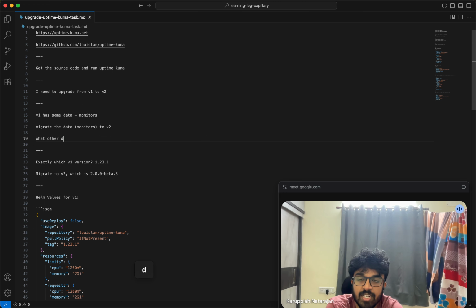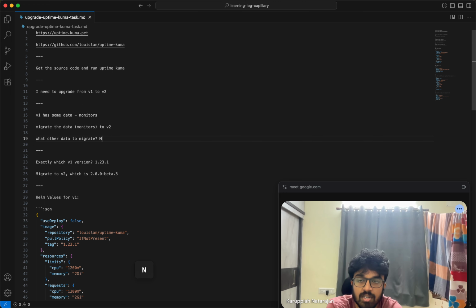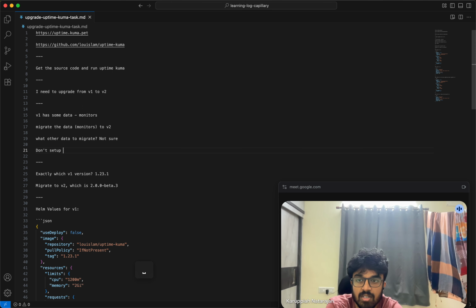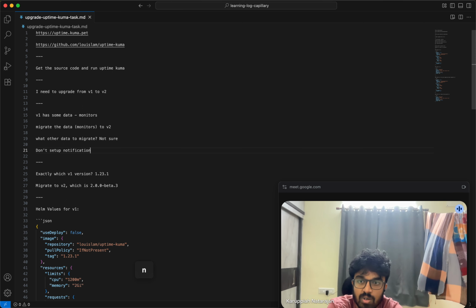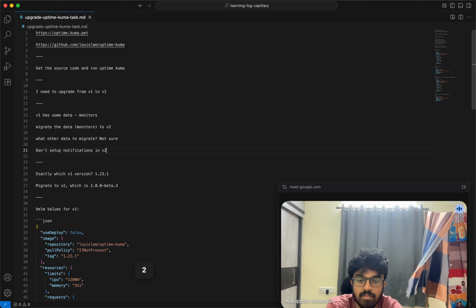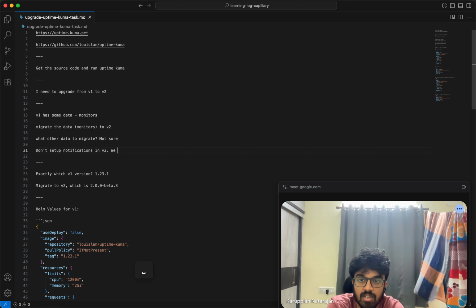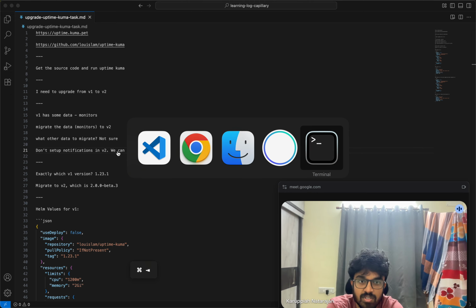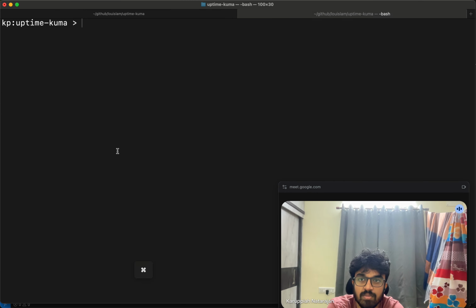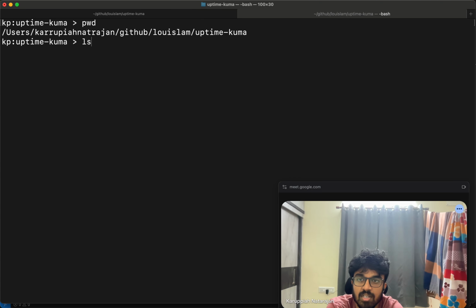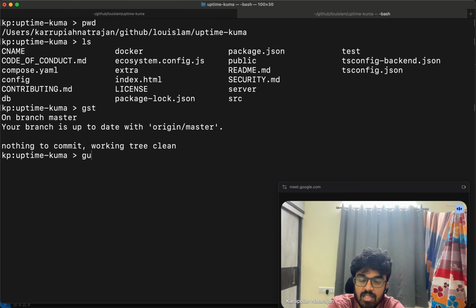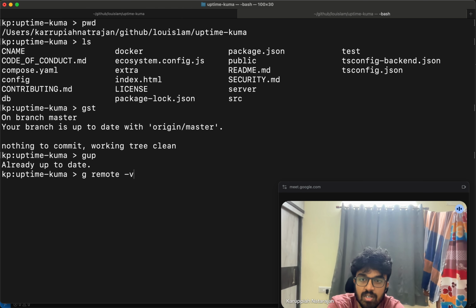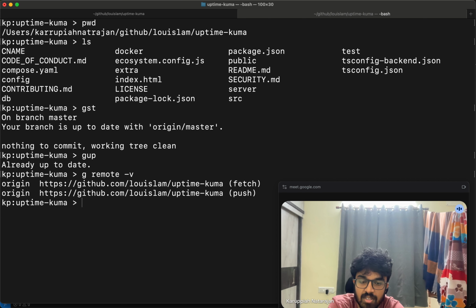What other data to migrate? Not sure. Don't set up notifications for now, because I was told we can set it up later. Right. So now I need to understand first of all how this thing works. I'm just going to go ahead and run this. Let's ensure that we have the latest. It's the latest. Ideally I shouldn't be able to push to this.